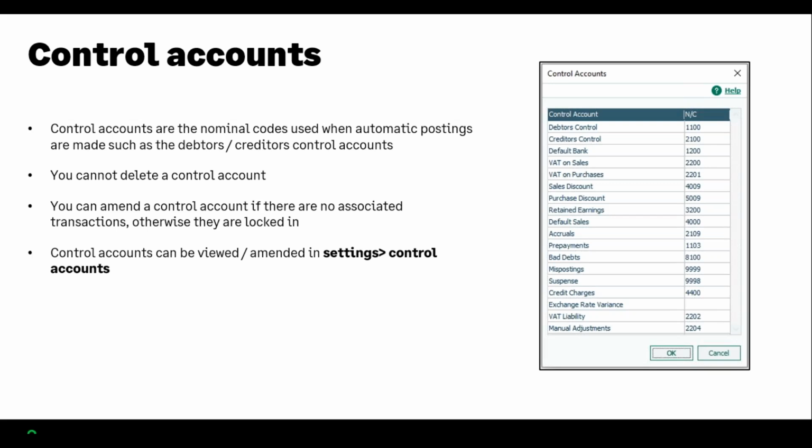Now, you can't delete a control account. You can potentially amend it if there's no associated activity. So if you haven't posted in one of the nominal codes you had for your control accounts, you may be able to adjust it, i.e. your debtors control, you could change that to 1101, for example. But again, only if there is no activity in there. Once a code has been used and there's activity in there for a control account, it cannot be changed.